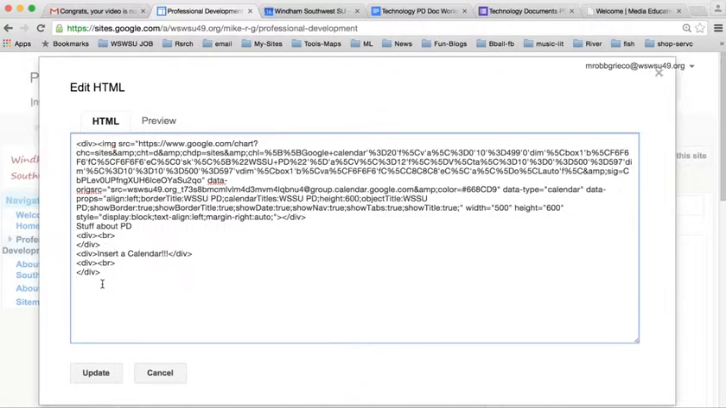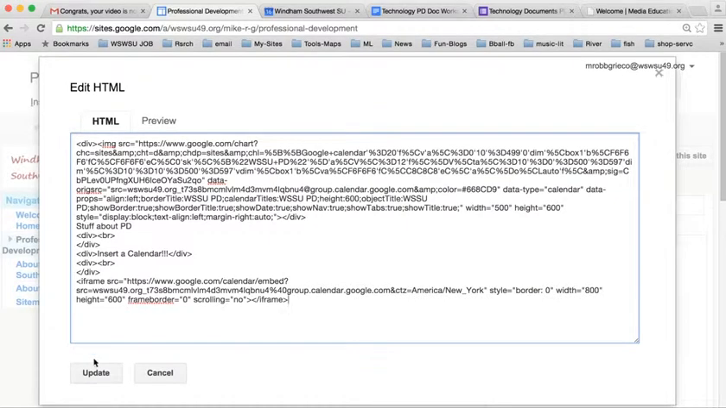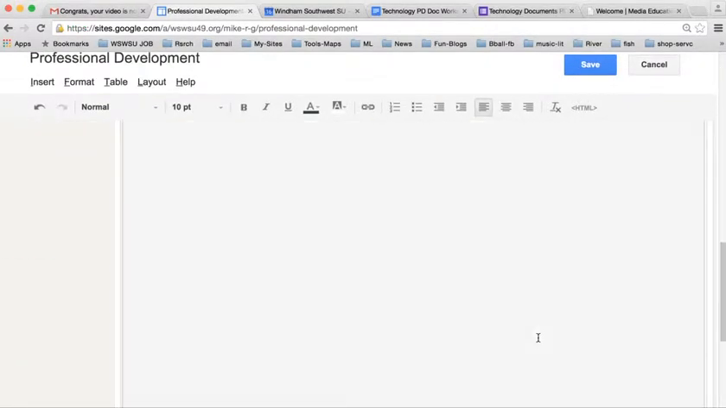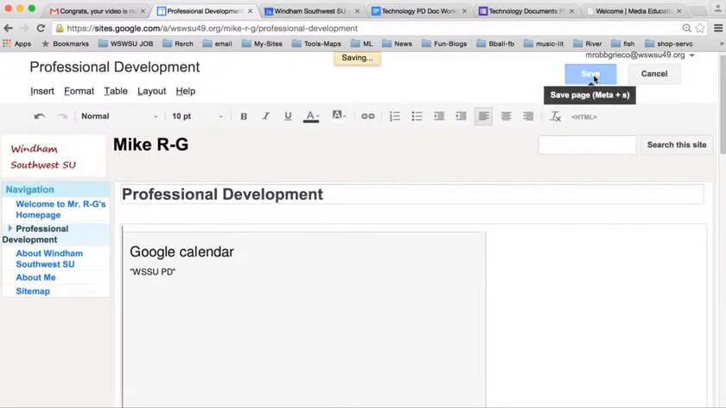I'll put it at the bottom of the page, and this will actually insert, look, I got two of the same calendars on the page. Amazing. So two different ways to do the same thing. I want to show you one more thing you could do.